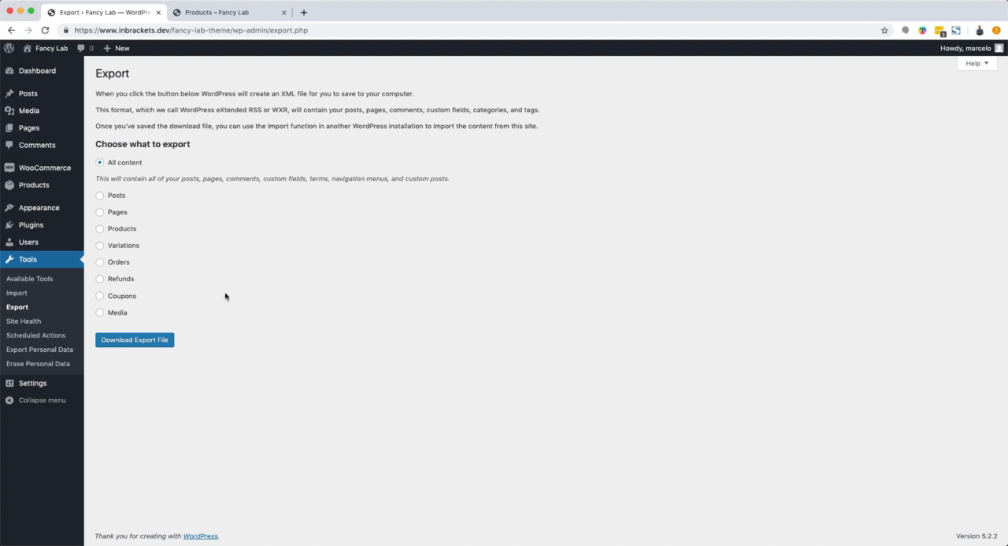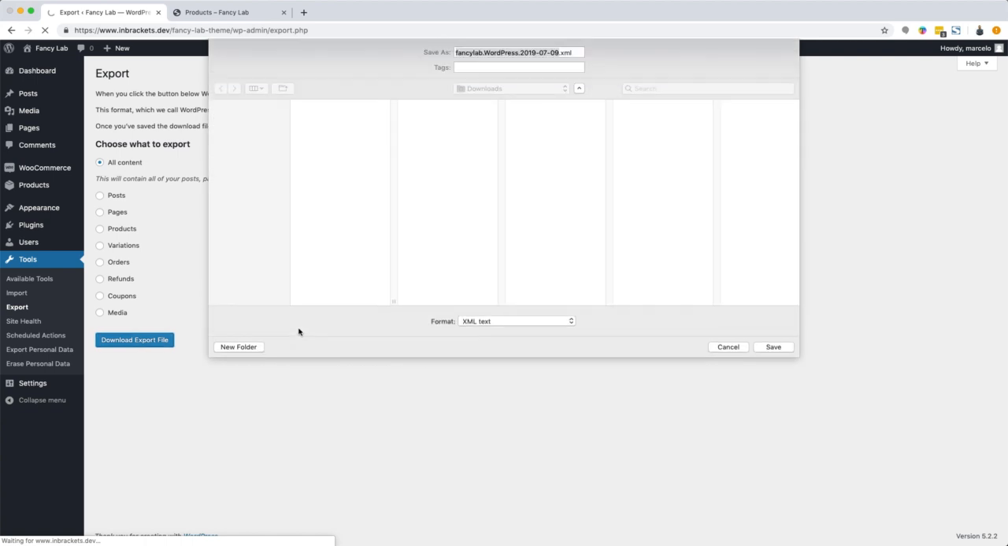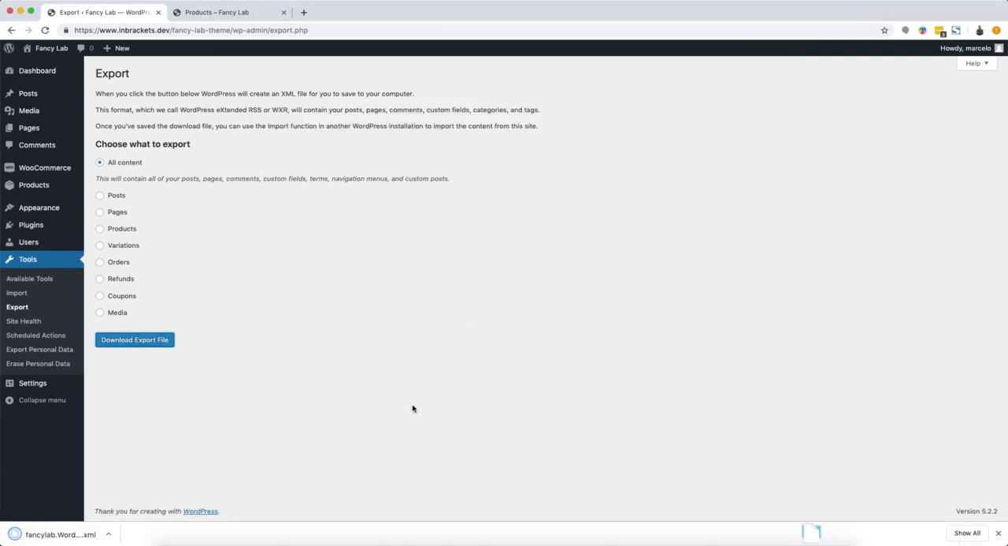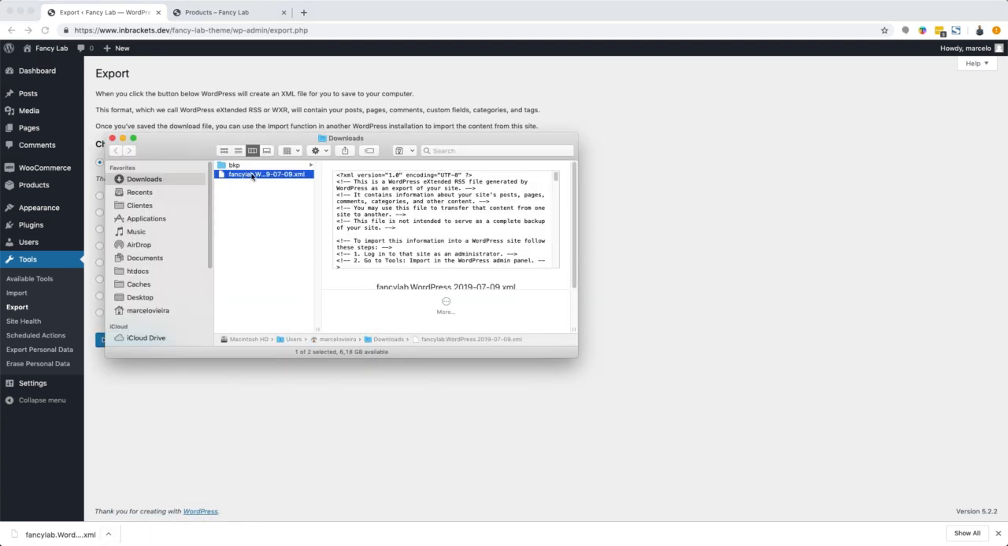So we have the option to export everything at once or export only partial data. I want to export everything, so I click here. And I'll save all the files here in my computer for now. I will change the file name to demo-content.xml.